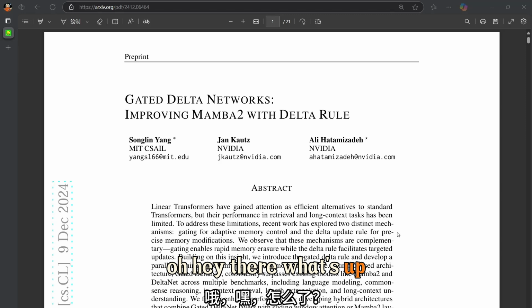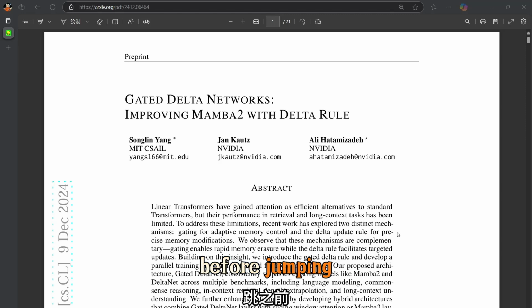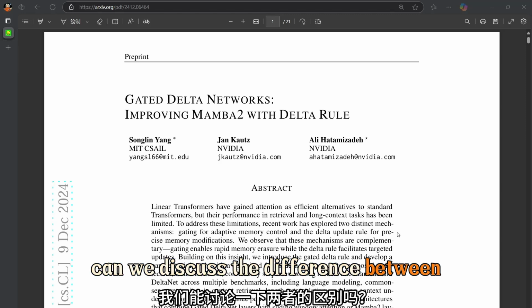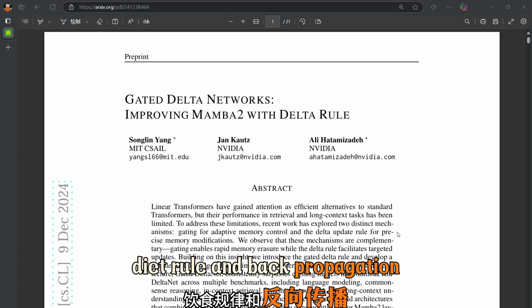Oh, hey there, what's up? Before jumping in, can we discuss the difference between delta rule and backpropagation?